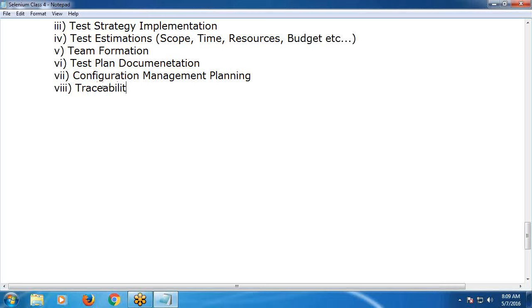Traceability matrix documentation. Say, test lead creates the traceability matrix document. Testers update the document throughout the life cycle.